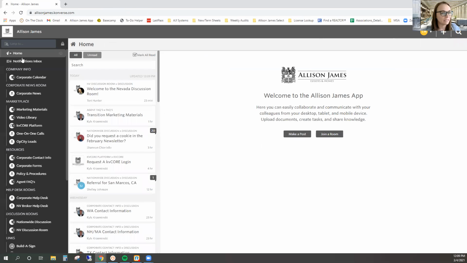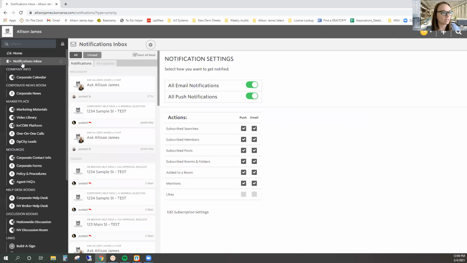That's home. Now, notifications inbox is going to bring up all of your notifications. So we did already talk about email and push notifications, but you can also come into your notifications inbox and see all your most recent notifications that have happened within the app. So this is another way to see when you've been notified of something, by coming into this notifications inbox.